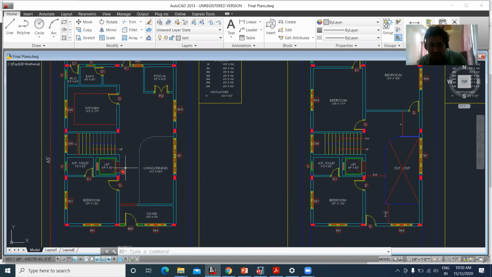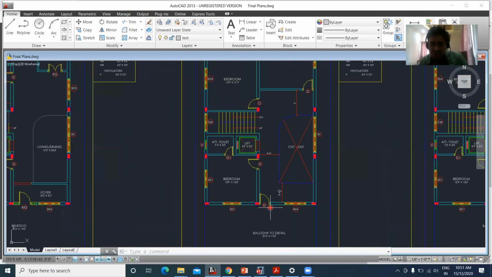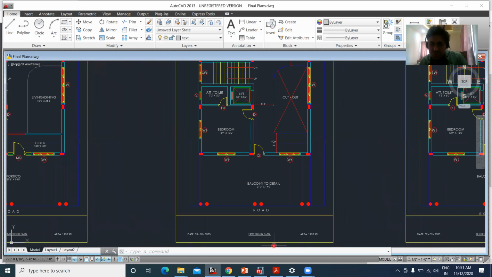You had a living and a dining table, but that area has been made into a cutout. So you have a cutout in that particular area. The rest all remains the same, and there are no more changes in that. So this is how your first floor is going to look.